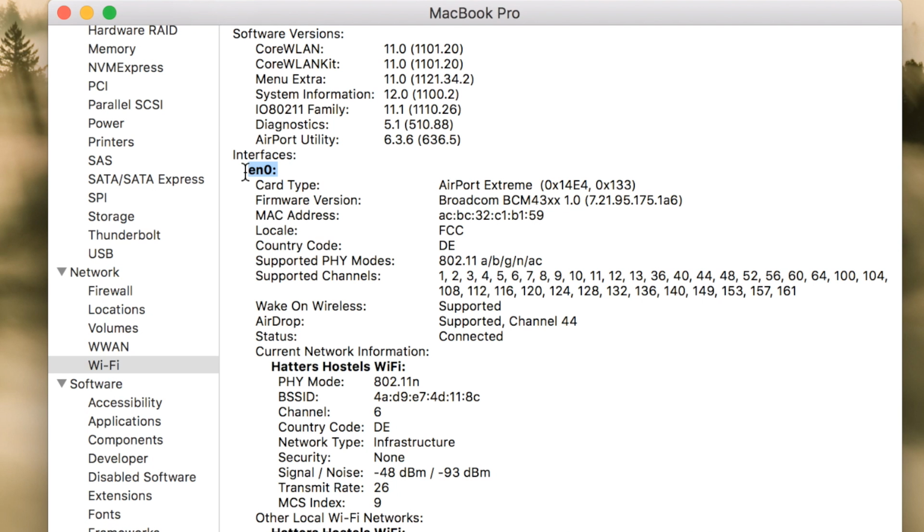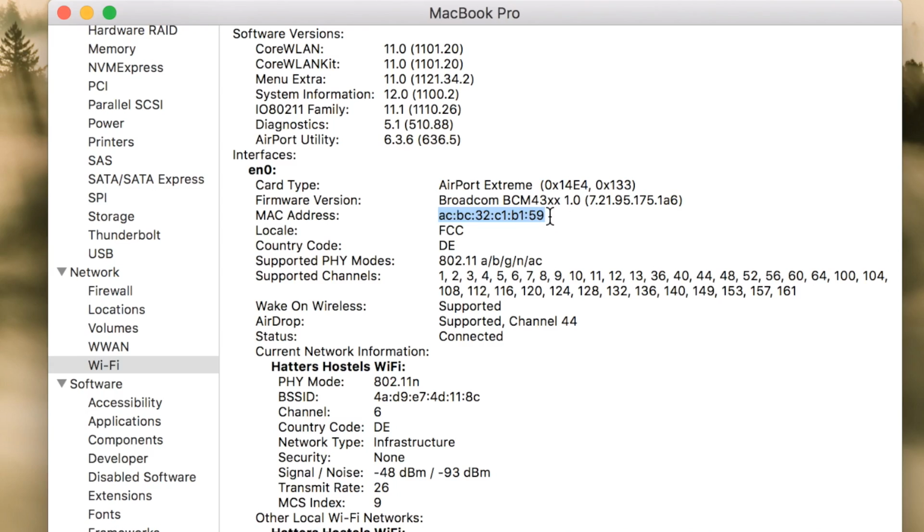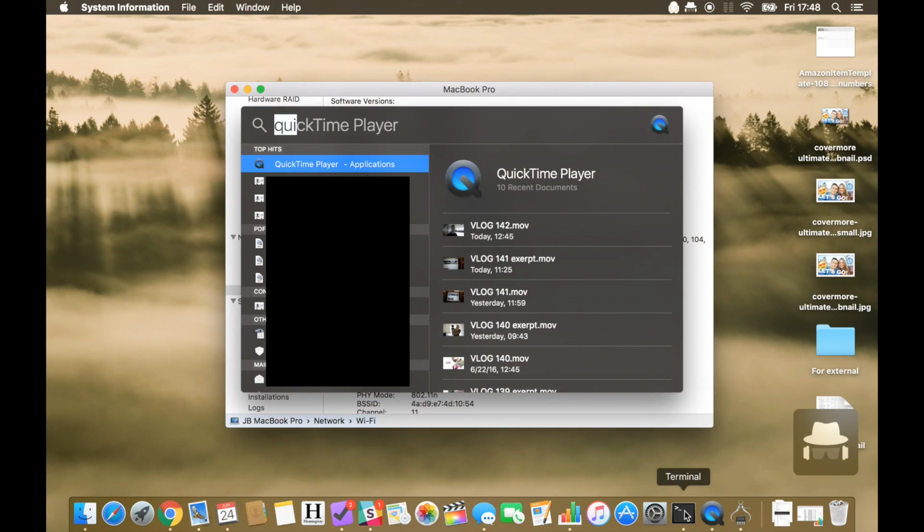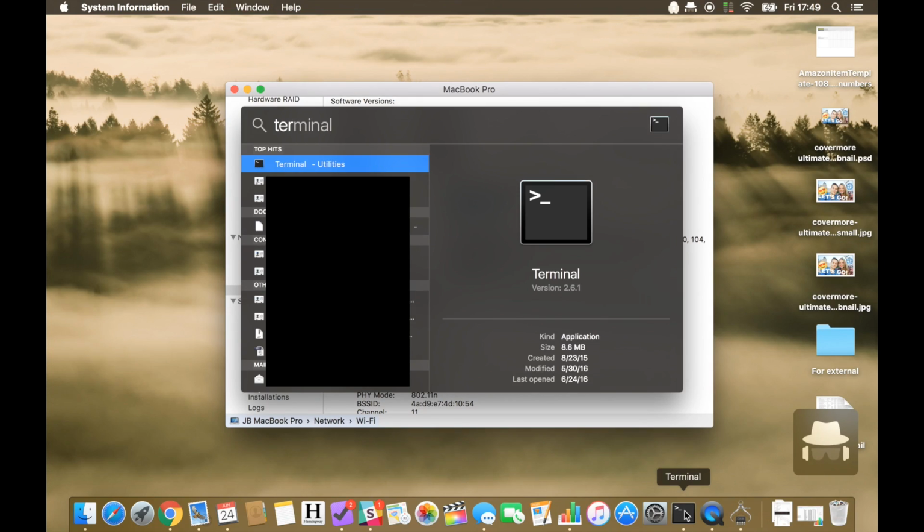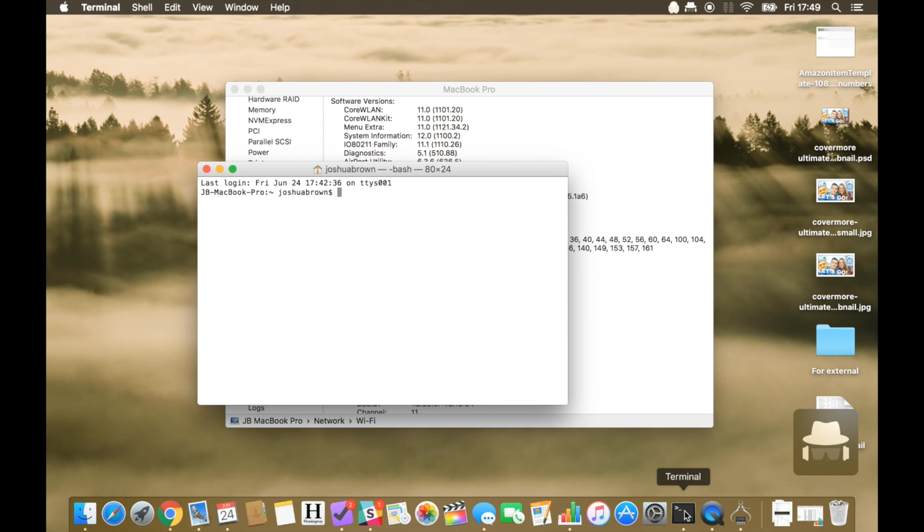So now that we know your interface is EN0 and that your address is this random string of numbers, we're going to open a program called Terminal. Now, there are other ways to do this, but I don't like downloading other pieces of software onto my computer, so I just do this manually each time. I use Command Space, and that gives me this little search thing, and then I type Terminal and open it. You can browse for it. It's in your Applications folder.